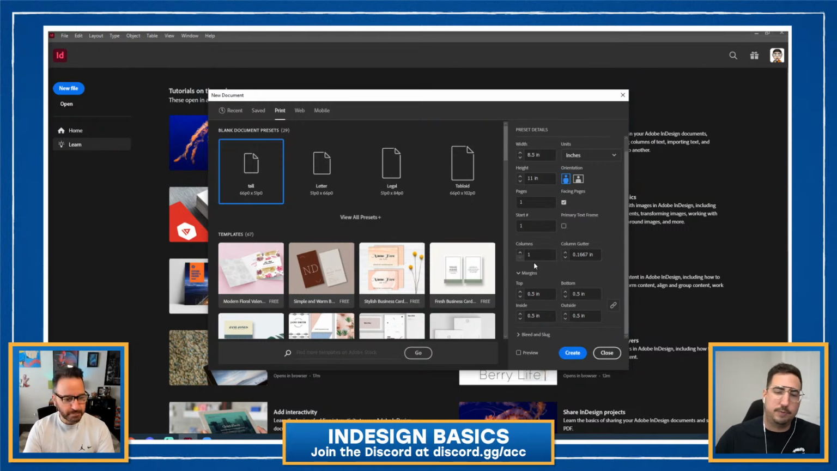So for right now, we just want one column because we're going to try to lay out a little bit of a book. And the column gutter, it doesn't really matter if you just have one. So we are going to look at the margins. And the margins are the area around the edge of the page.